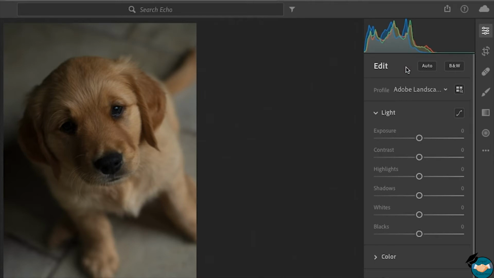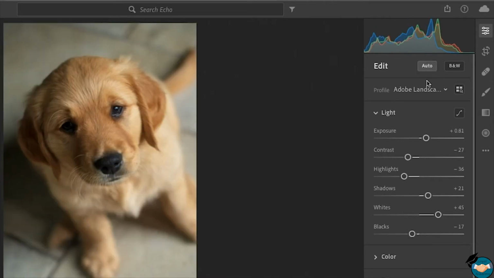Now, just below the histogram, we have some auto options to help us get started on our edits. If you're brand new to editing and you've never edited before, you may be tempted to click the auto button, which will automatically edit your image, and it does a fairly decent job, at least for this image. And we can now see that the histogram is filled in some of the areas over here on the right, and we have more detail from the left to the right.